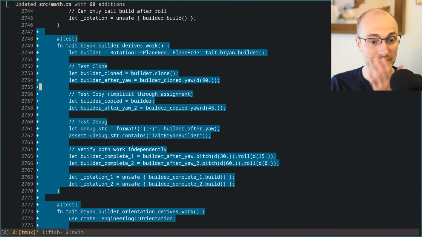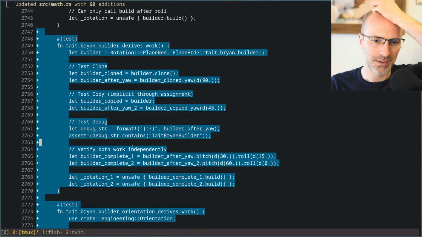Okay, so now it tests that the builder is clone, that the builder is... This doesn't tell us that the builder is copy because it's just moved. Builder after yaw. Builder cloned. I don't think this actually tests copy. It thinks it tests copy, but it's not.